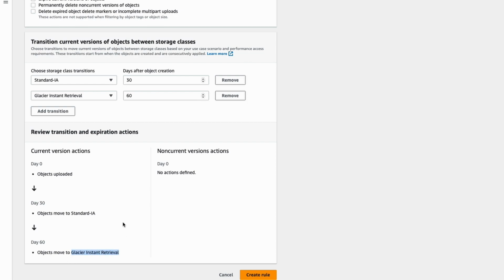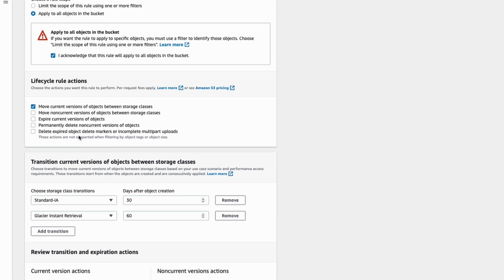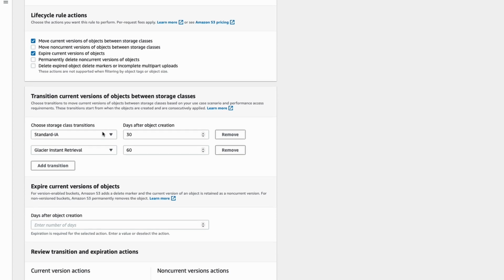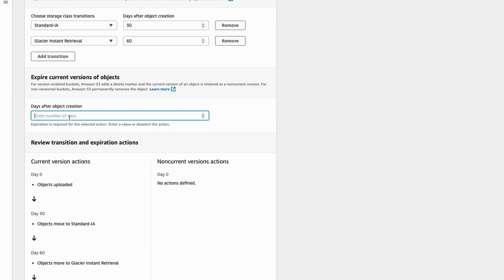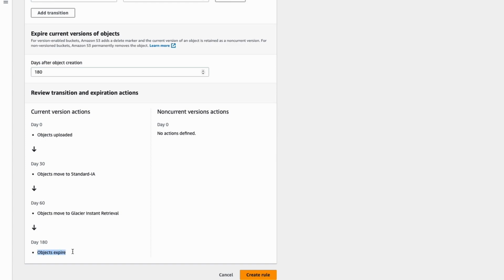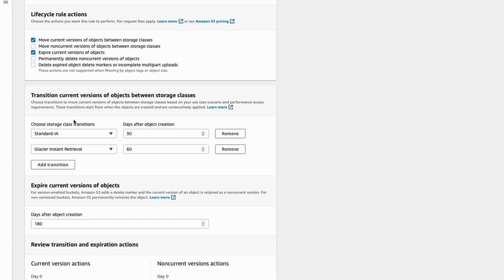Besides this, we can also say that we want to delete or expire current versions of objects, which means that, in our case, for example, after 180 days, the object will be deleted automatically from the bucket. So this is the flow for every object inside the bucket.